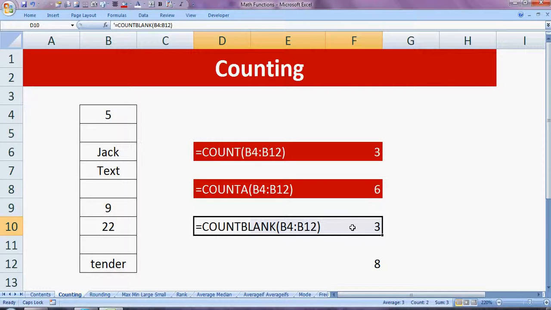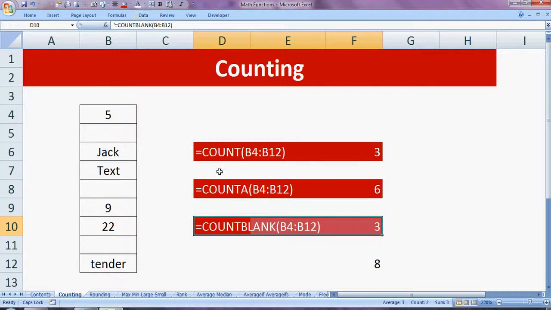Count blank, the result is 3. It basically counts the blank cells in a particular data range, like 1, 2, 3. Let me just show you how to do these things.